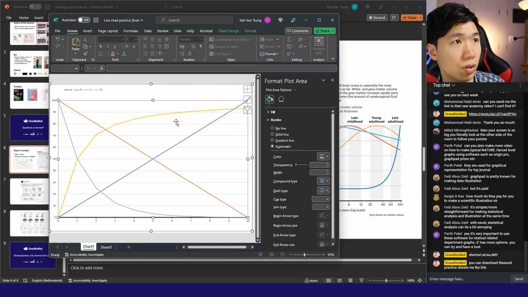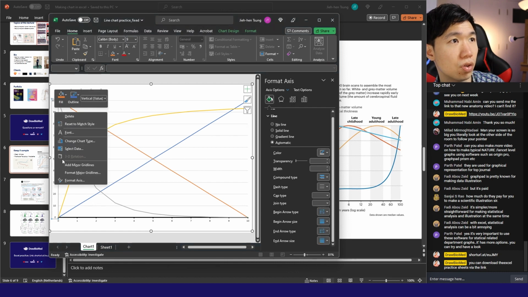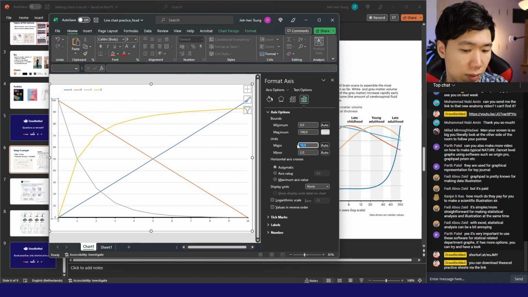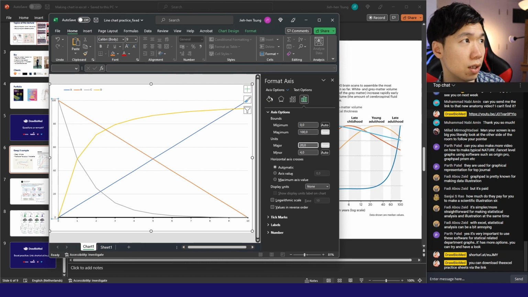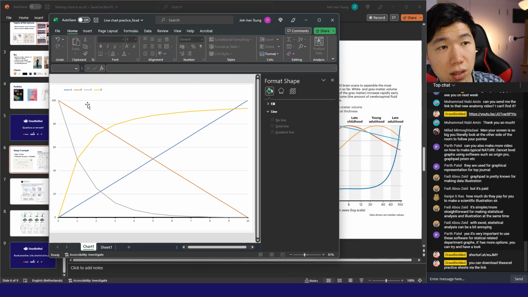Too many numbers over here. I will also change it to a different interval. So right click, format axis, unit major, instead of 10, let's do 20. And you will only have 6 numbers on the y-axis.